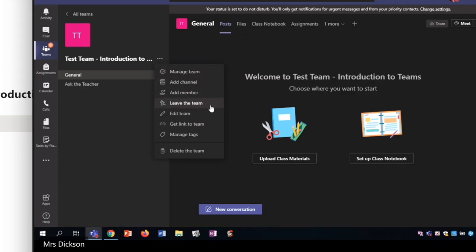Just make sure if you've created a team and you do have pupils already added in, that there is at least a member of staff and one other member of staff, so that if someone does accidentally leave a team, it means that it can be recovered easily enough by the other member of staff. And you can be added back in if you do make this mistake.